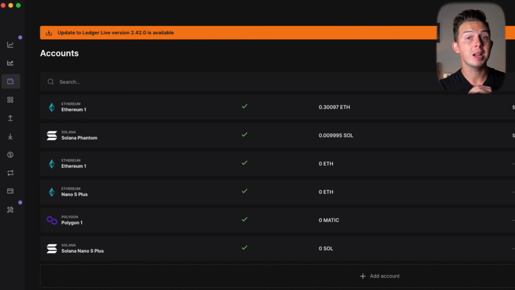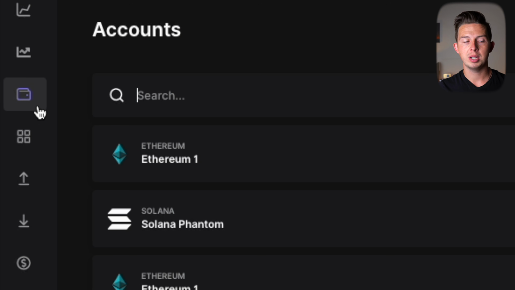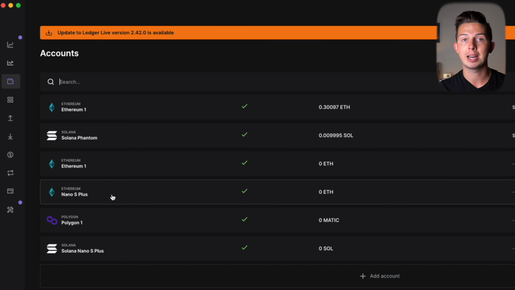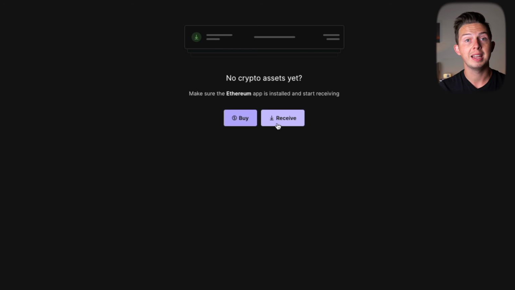Now for the Ledger, which is very popular and also my favorite hardware wallet, links down below in the description if you wanna check one out, you're just gonna go over here into Ledger Live, and you're going to need to have your Ledger connected to your computer. Then all you do is come over here to the accounts tab and then pick an account like this Ethereum account on my Nano S Plus, hit that account and then hit receive.